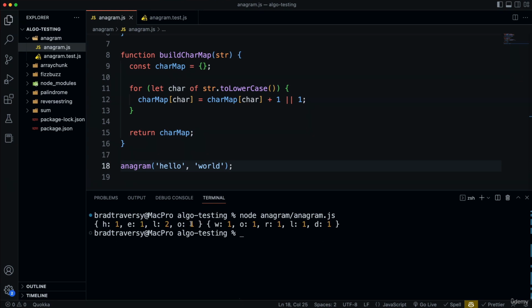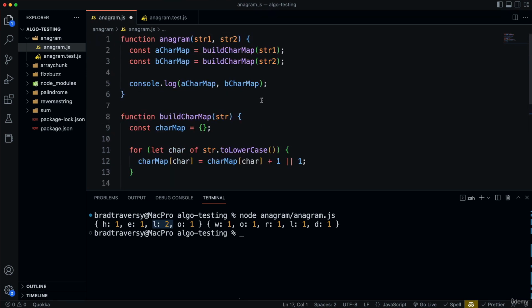This is the first character map right here. So for the word hello, we have H1, E1, L2, right? Because there's 2 L's in hello, and then O1. And then world, we have W1, O1, so everything is 1. So the only time that we have more than one occurrence is the L in hello. So the reason we're doing this is so that we can compare these to see if they're anagrams, because if they have the same characters and the same number of occurrences, then that's an anagram. All right, so I hope that makes sense, or at least a little bit of sense.